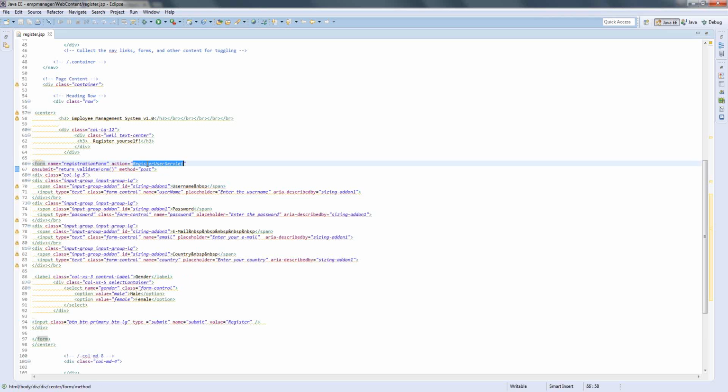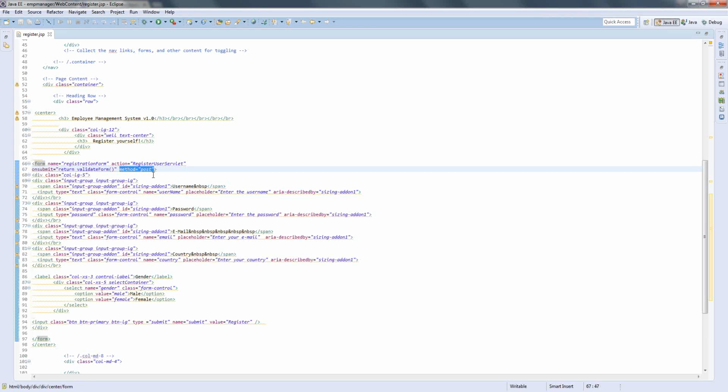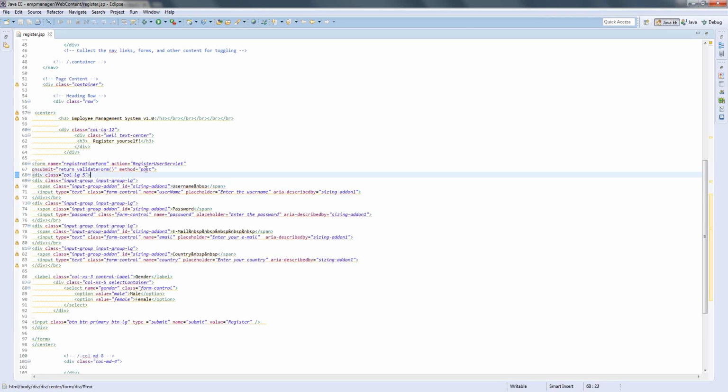It will call the register user servlet, and on submit I have written return validate form. This return validate form is a JavaScript method I am calling, so that whenever a user clicks on the submit button, that is the register button, it will call a validate method of JavaScript, and the method type will be post. I hope you guys know what get and post are. Yesterday we covered that. So with post, the data will not be seen in the URL.